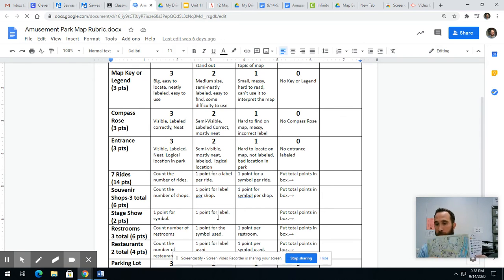Here's an example of a student. I should probably hide the name. This is a student who turned one in. This is exactly what I'm looking for. Very easy to read, great detail. Perfect.